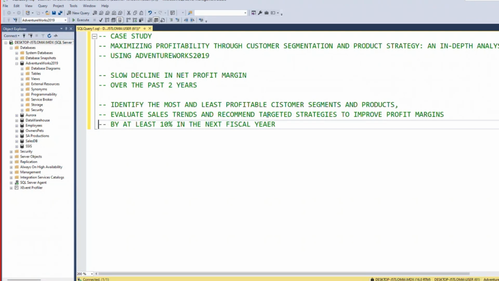Now, you see, this is how a real world project looks like. This is the analysis you do in the real world. This is the phase it's going to take. So they've asked us to identify the most and least profitable customer segments and products, and we should evaluate the sales trend and recommend targeted strategies to improve profit margins by at least 10%. You see, we have a quantifiable goal in the next fiscal year. So we have a very, very good target.